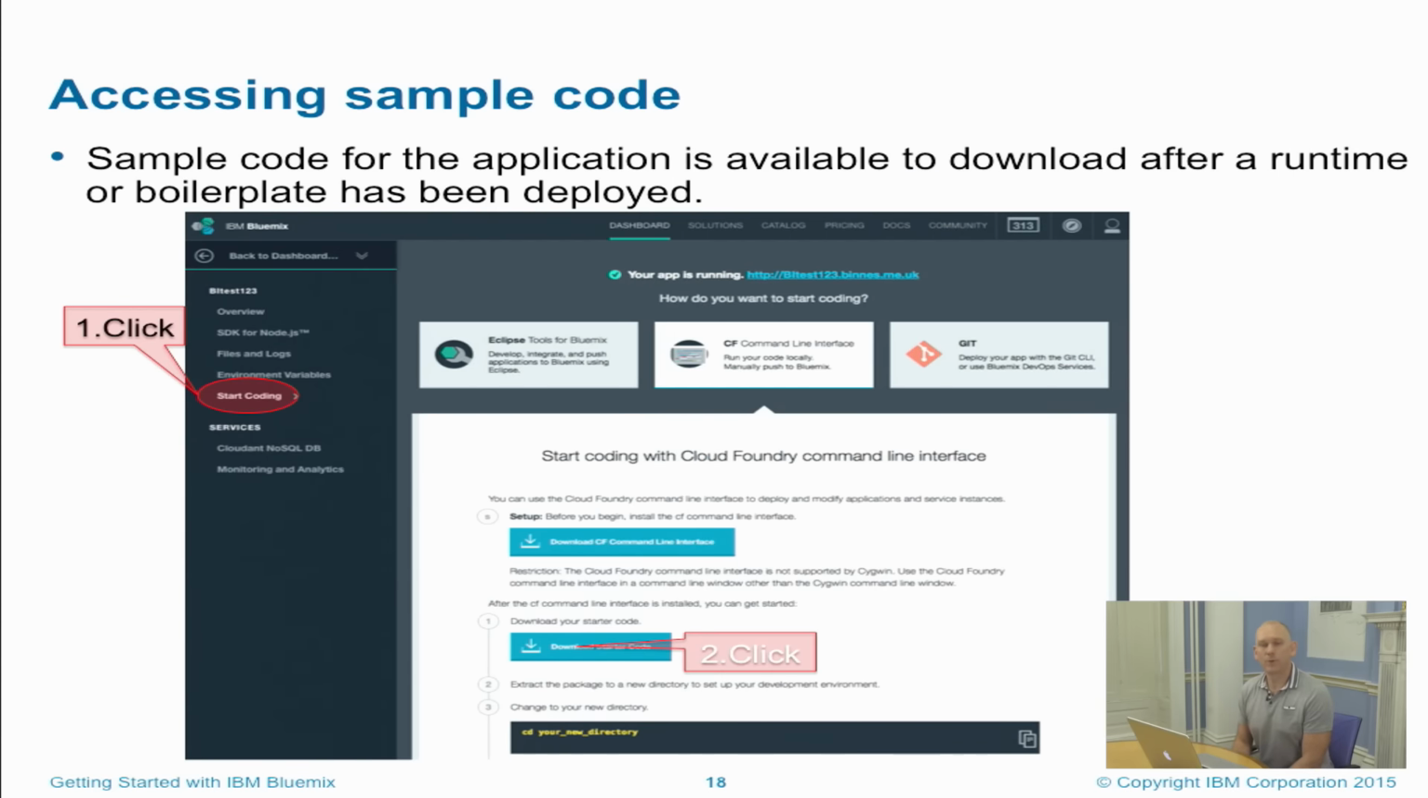When you have your boilerplate deployed, you can get access to the code, the sample application that's been deployed in that boilerplate. To do that, you simply click the Start Coding screen if you're not already there. After deploying, you'll be automatically sent to this screen. Once you're on that screen, you'll have a button to download an archive containing all of the source code.